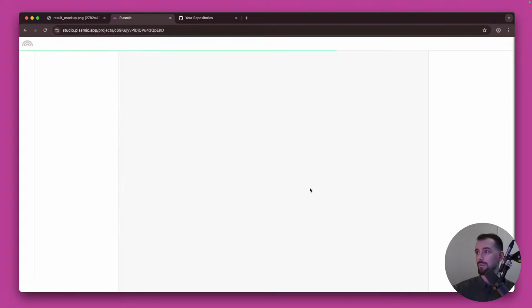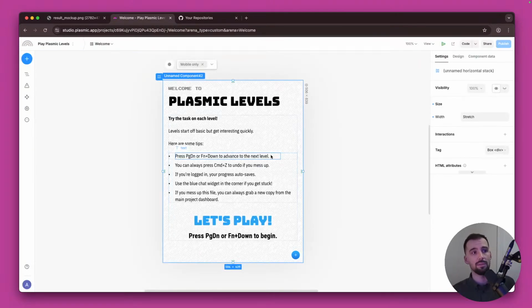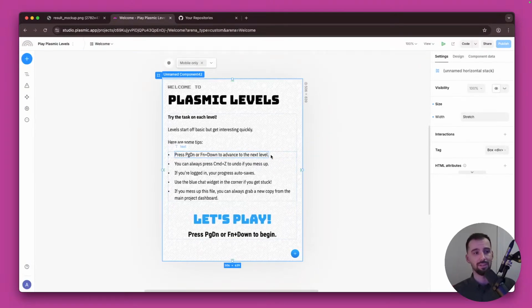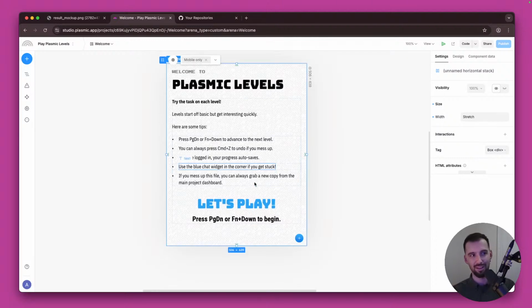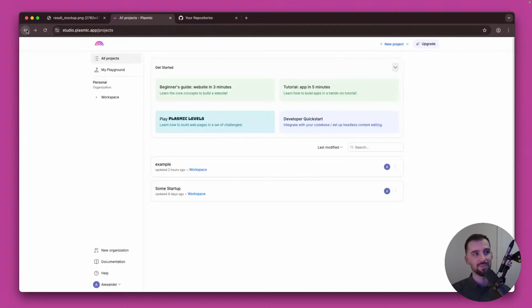So basically we created a way to learn different concepts of Plasmic by just playing this game. You can navigate through the different screens using page down and page up, basically. And in order to pass each level, on each level you will learn some concepts of Plasmic. It's a nice challenge. I always like when you can play something and learn. So yeah, check this out.